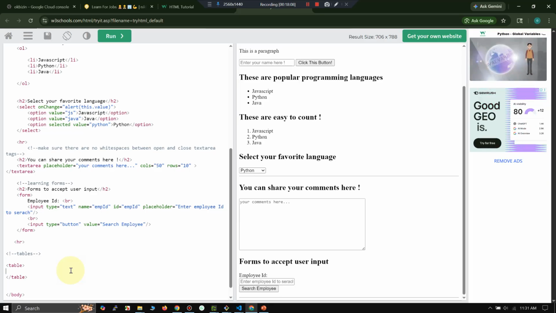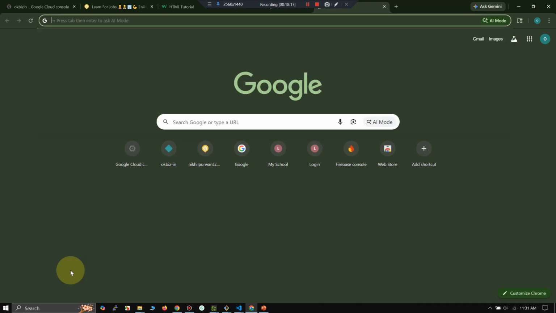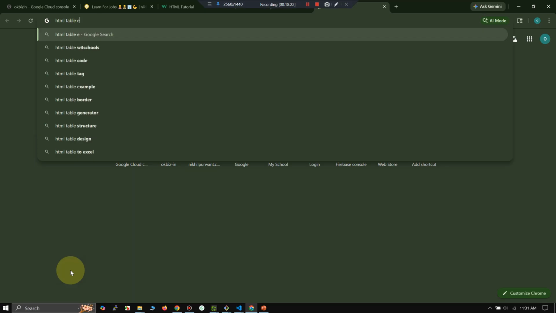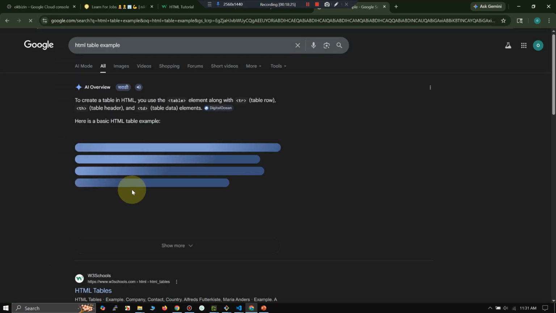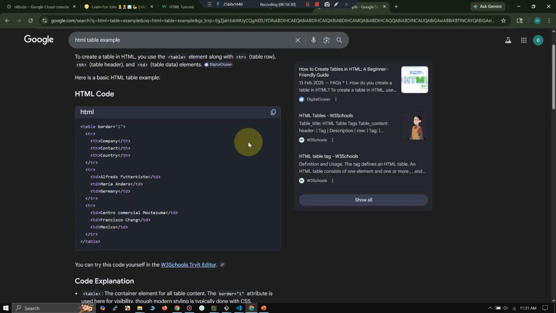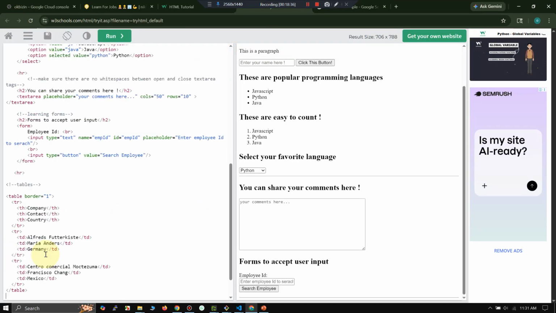Now we could actually ask like Gemini, right? Hey, give me a simple table. So let's actually do that. So I'm gonna go to Gemini, or not even Gemini. Let's go to Google AI search and say HTML table example, right? And notice Gemini. So now let me just copy this, right? And go ahead and paste it here instead of typing, right? And then I'm just going to explain what it is, right?